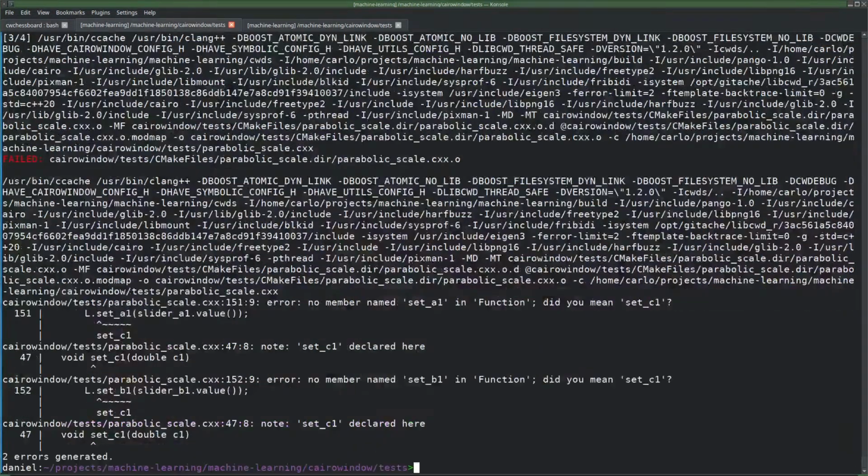Oh, now all the sliders are on top of each other. And I did not dig into this yet.